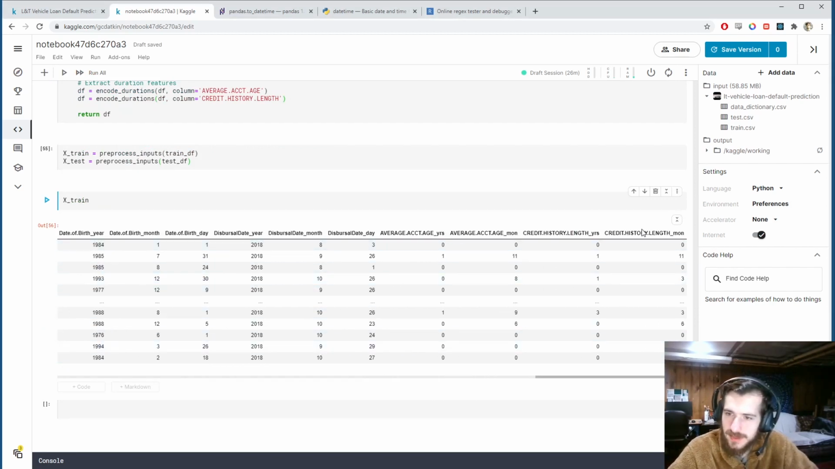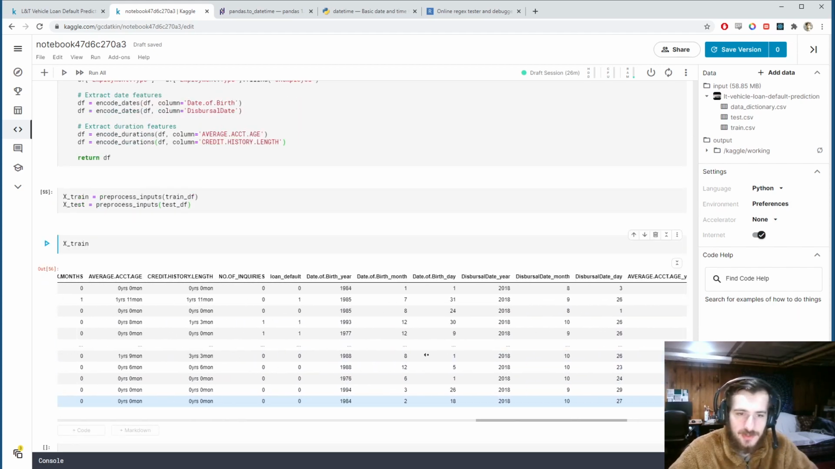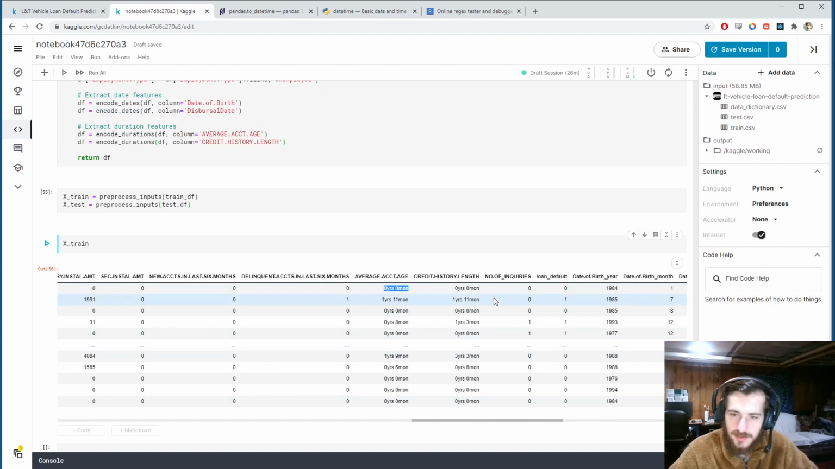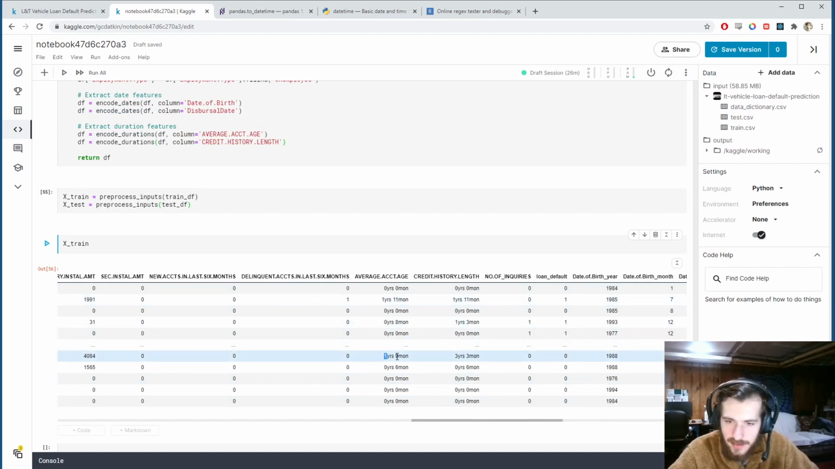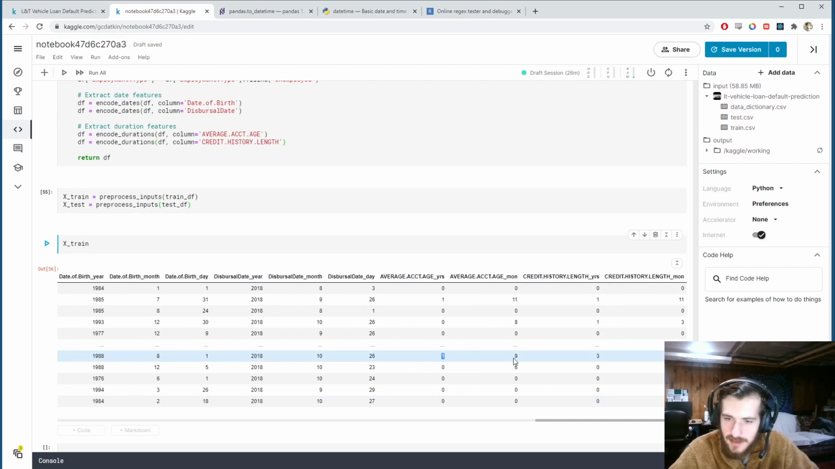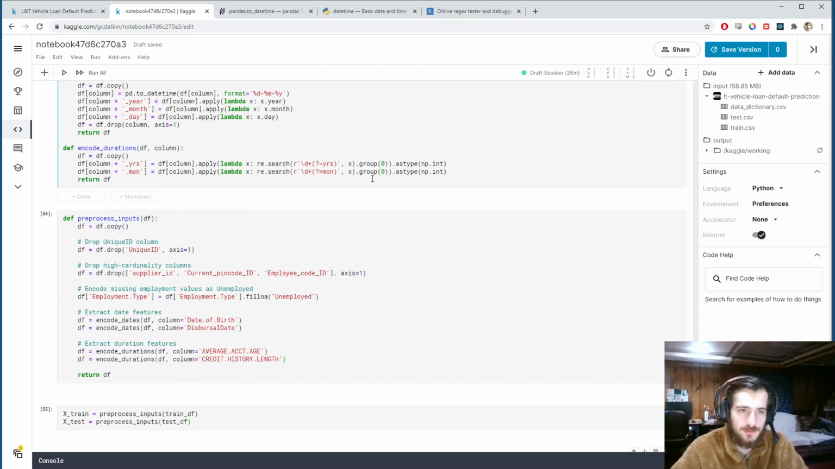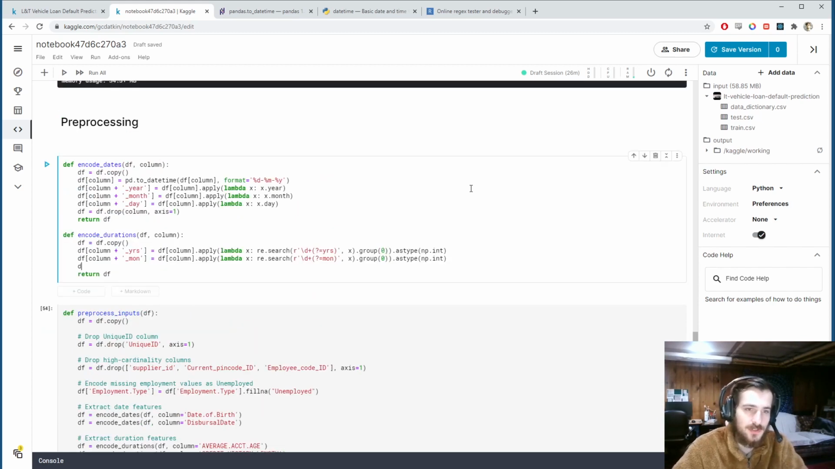We have the years and the months that originally came from those columns, which I actually forgot to drop. We still have them here so we can see. We have 1 and 9 and 3 and 3. So over here we have 1 and 9 and 3 and 3. So I would like to include in this function, after we've finished it, let's drop the original column since we no longer need it.